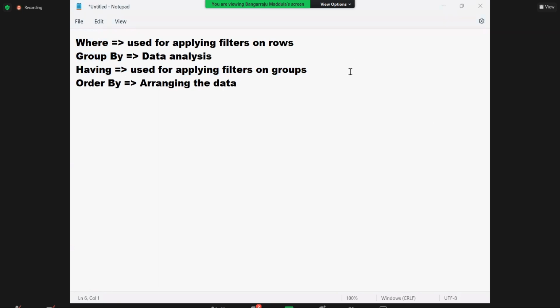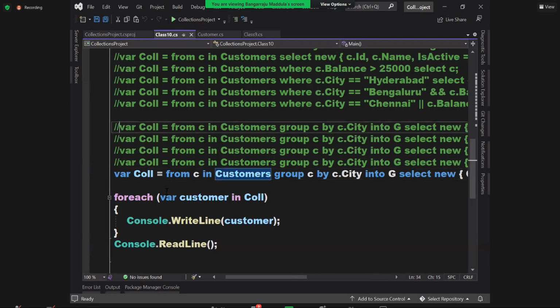So, did you understand when to use where and when to use having now? See, watch it. Look at this query once. What is this query?